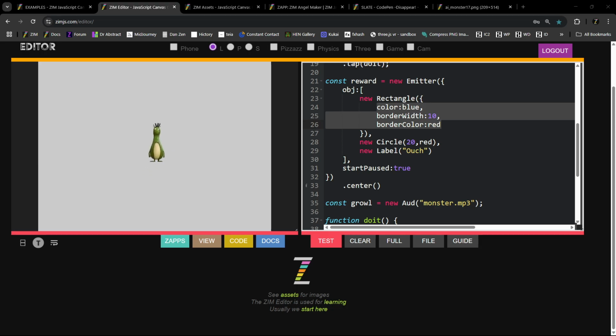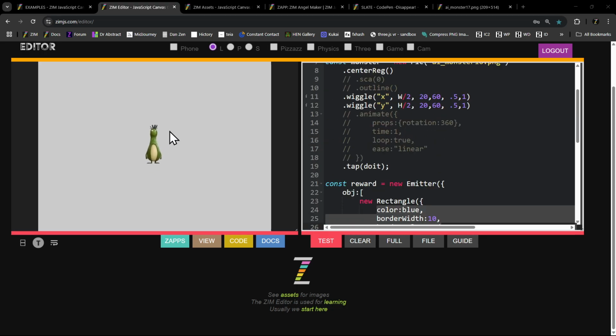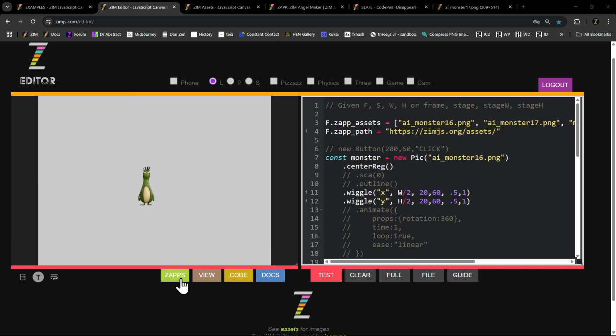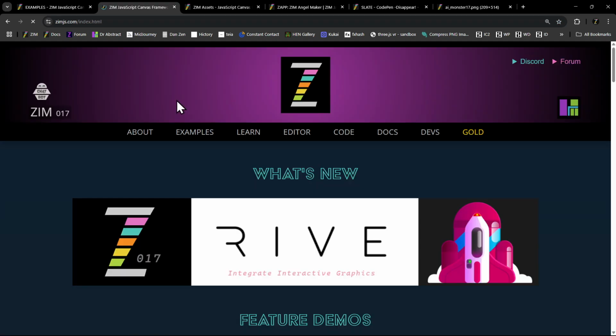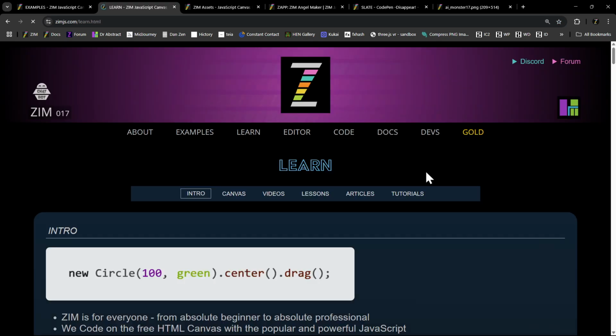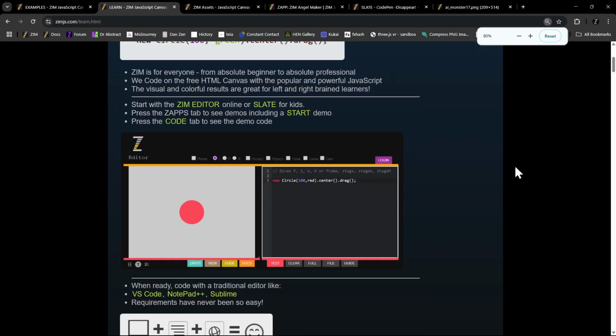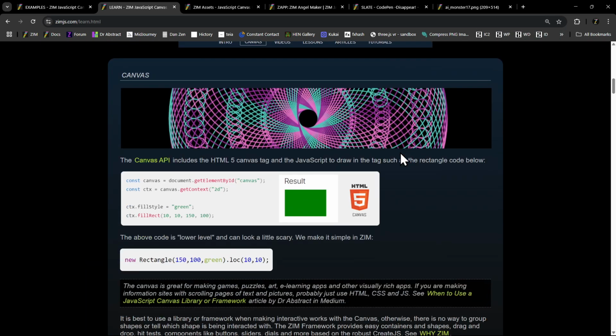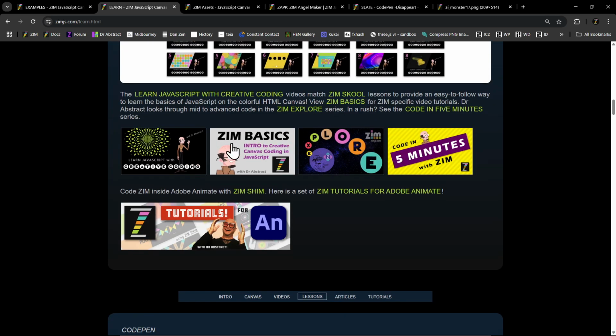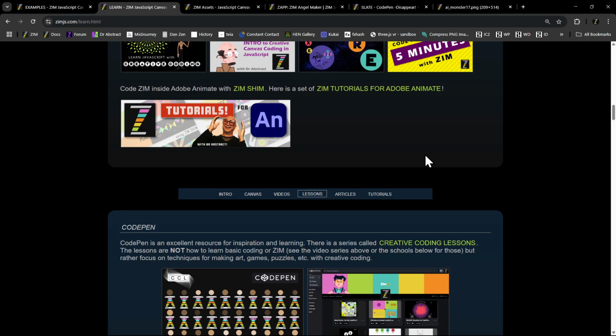I am Dr. Abstract. This has been a ZIM Explore. Hopefully you've had fun. You can play around with ZAPPS in the editor. You can go to the ZIM site and look through the Learn section. The Learn section will be wonderful for you. And once again, if you want to see the ZIM Basics, that's a pretty good series right there. Code in 5 minutes shows us making a whole bunch of things in 5 minutes, but it's not always beginner things, but still it gives you an idea of what can be made.